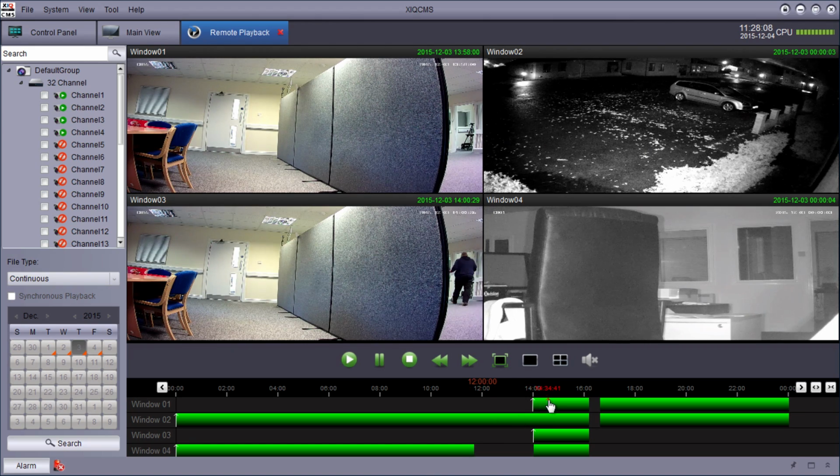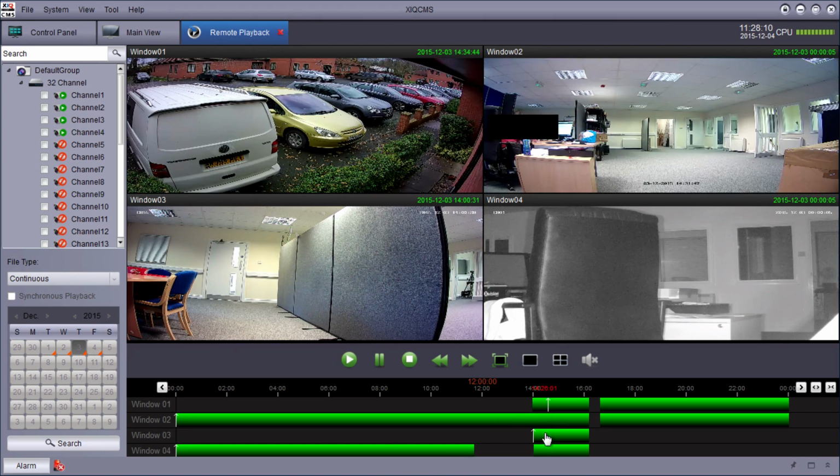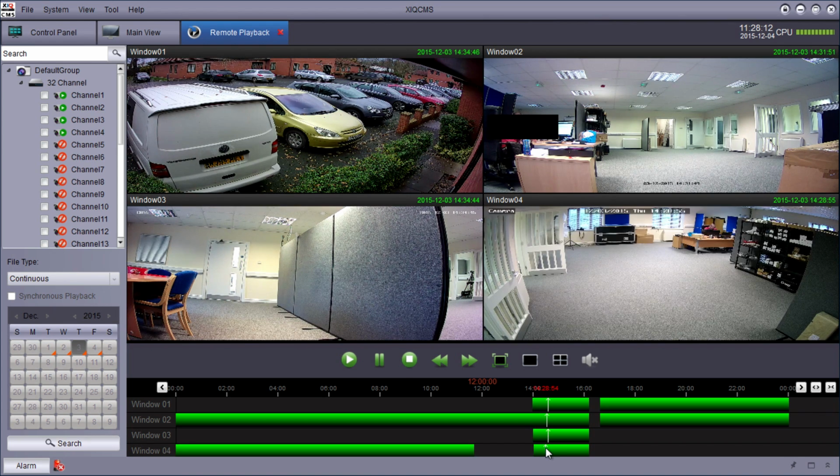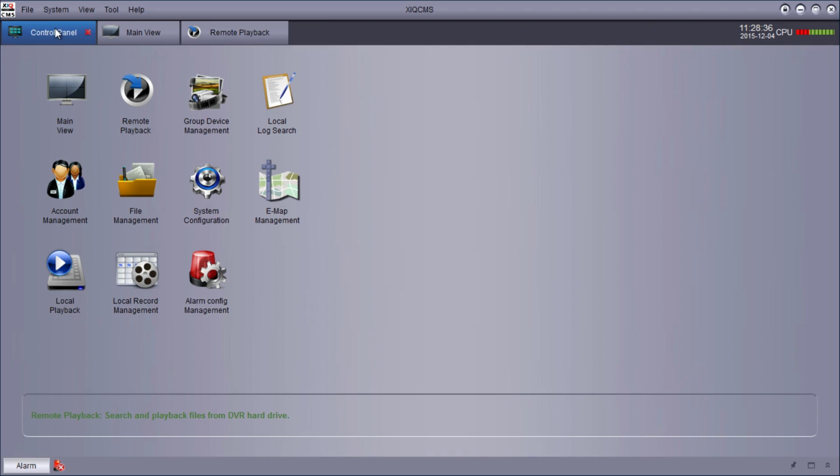And then you can move the windows to any time you want. As you can see, we've got individual playback times on all four windows, and you can make them all be synchronized by ticking this box here on the left, synchronous playback. So that's it for now.